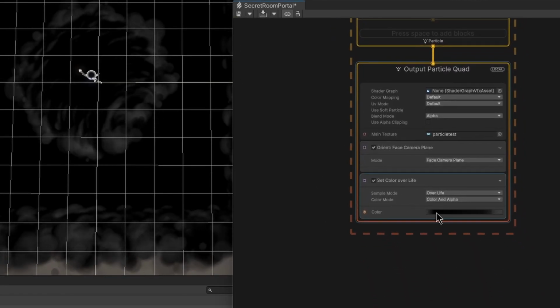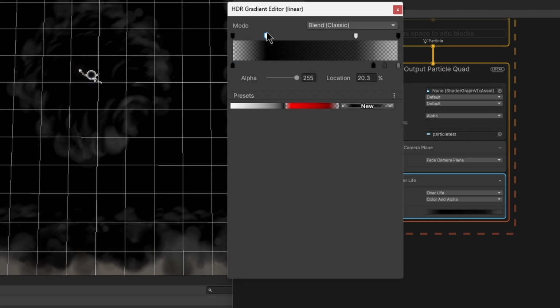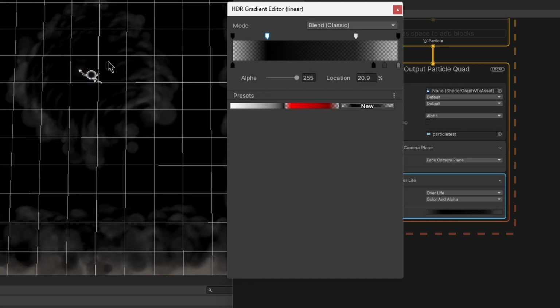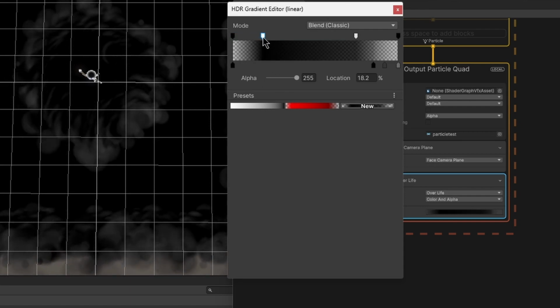Okay, and then we want to go into the set color over life for this one and just move this out a little bit. We don't want any hard visible circles in the middle area. Or maybe this should be like this. No, it is better like this.